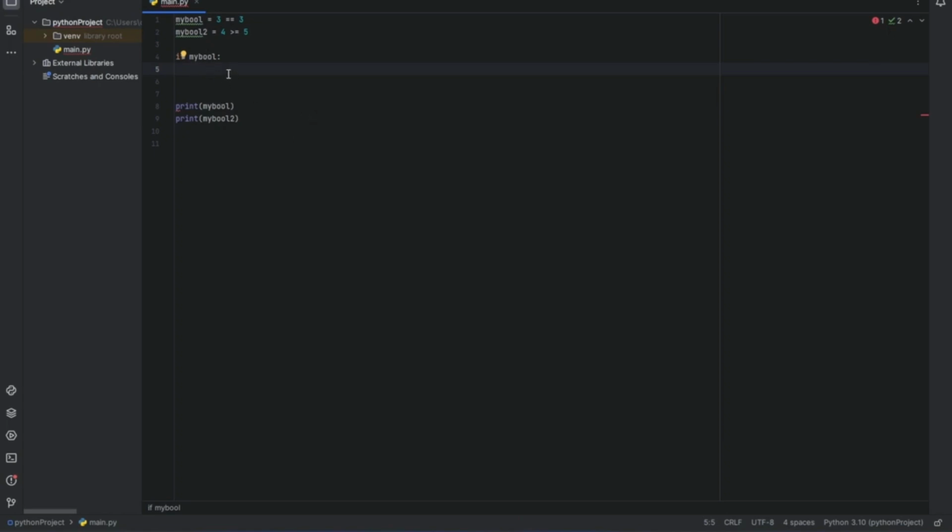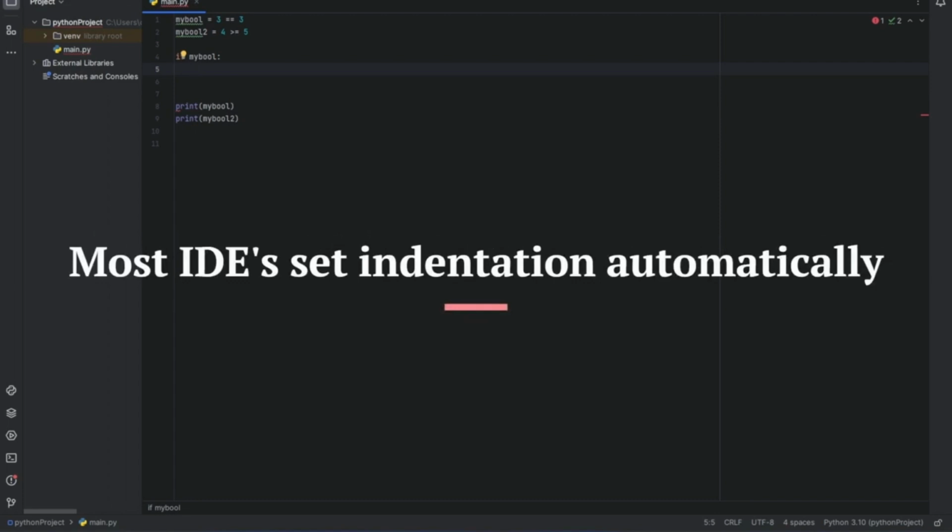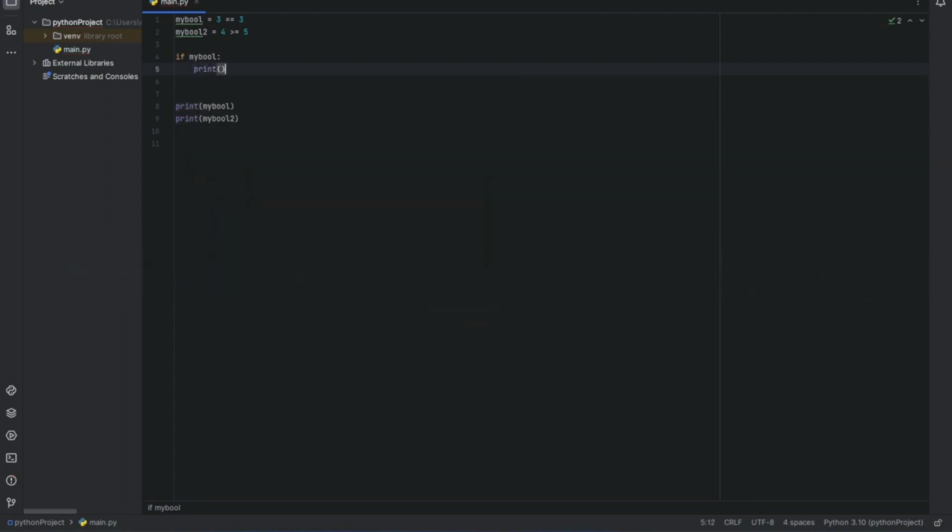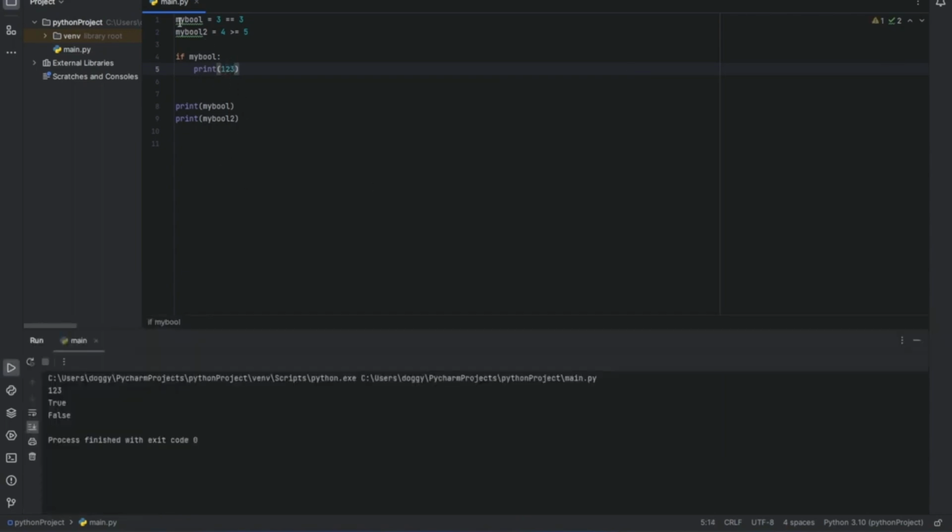Python is really special in that case because it uses indentation. So we add a level of indentation, and everything which is written in that indentation will only be executed if that if condition is true. Of course, 3 equals 3, so my boolean is true, and the print 1, 2, 3 is executed. So if we type not my boolean, it shouldn't be executed anymore, and it is not.